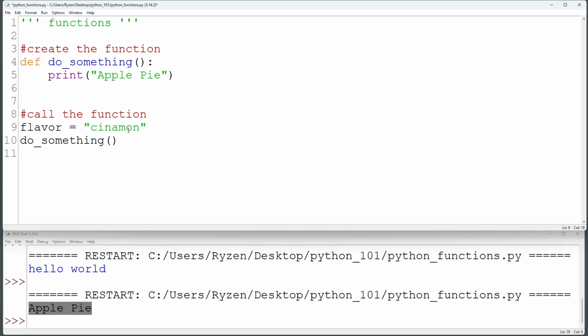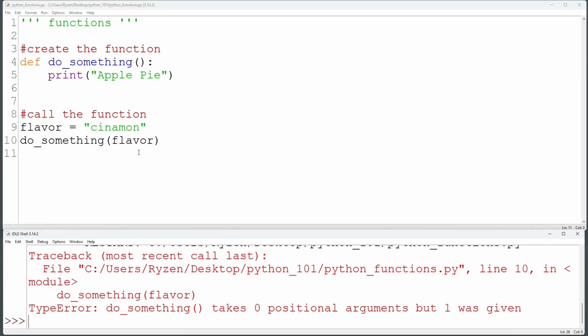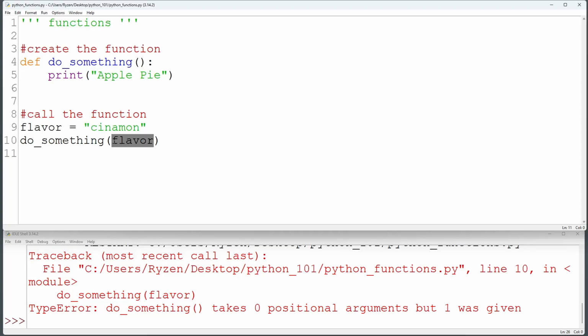But let's say I want cinnamon to be printed right here together with apple pie. So in order for me to do that, I'm going to pass the flavor right here as a parameter to the function. So if I run this code as is, it's going to give me an error because I'm sending a parameter here, an argument, and the function is not receiving it. So now I need to create a parameter right here on the function so the function can receive the argument that the function call is sending.